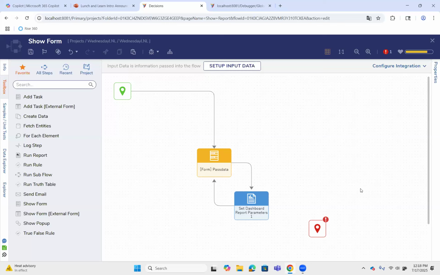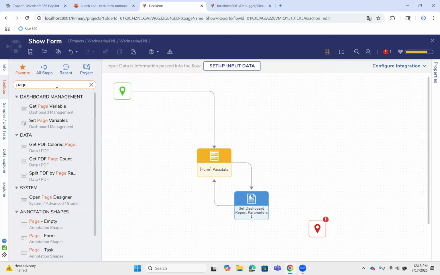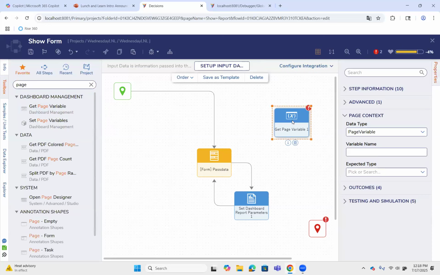Ah, okay. Let's see. Is that possible? It should be possible. Let me think. Like I said, I only see the dashboard report parameter method. I didn't see something like a set dashboard simple tile parameter. No, there isn't a step specifically for that. We'd have to do some stuff with page variables.